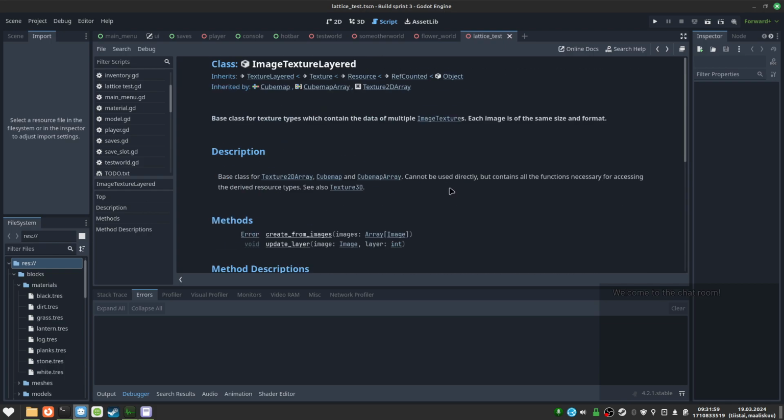I did some off-stream testing and off-stream reading. And I think instead of using a 3D texture, I'm going to use a layered texture. Because here I can update a layer at a time instead of just replacing the whole texture. And that's pretty good.